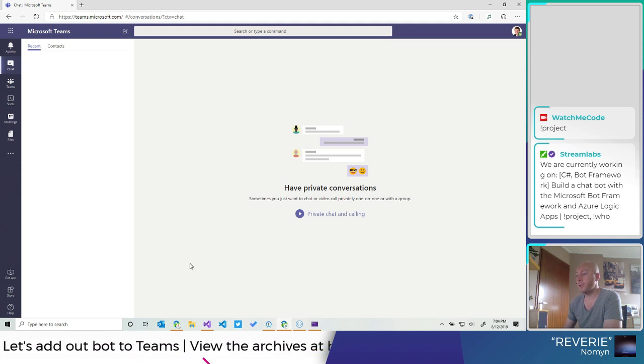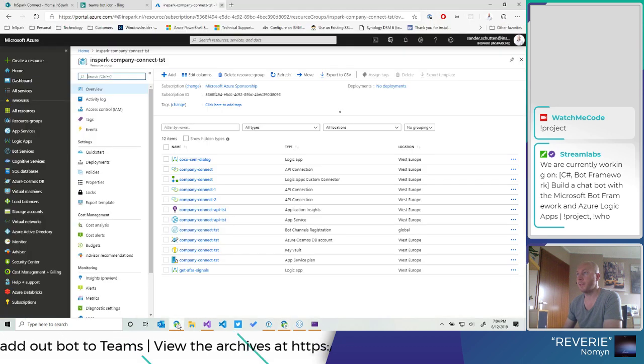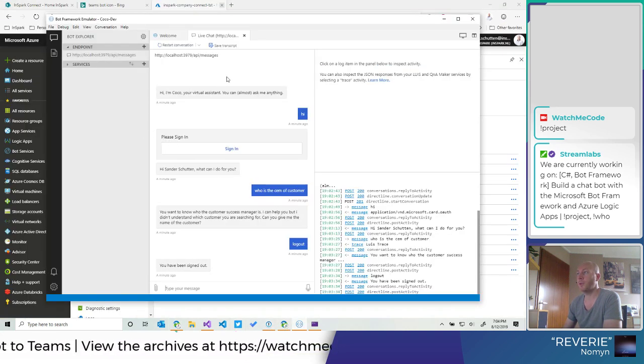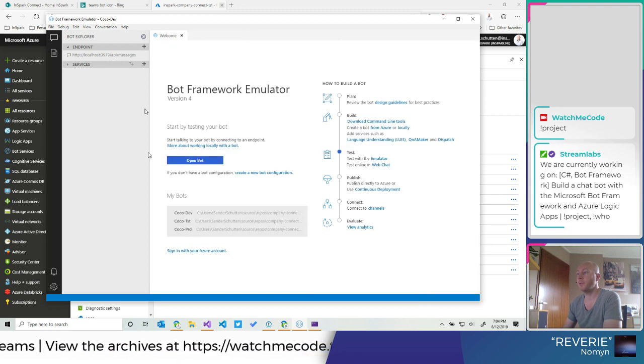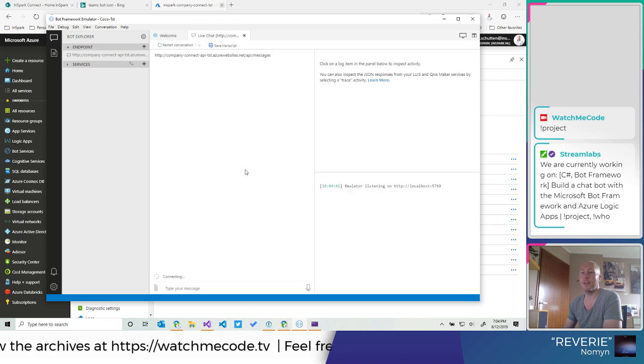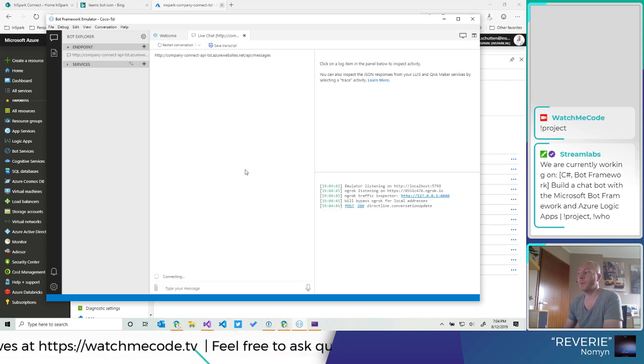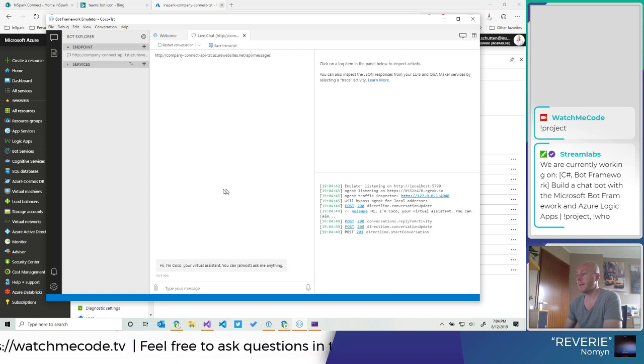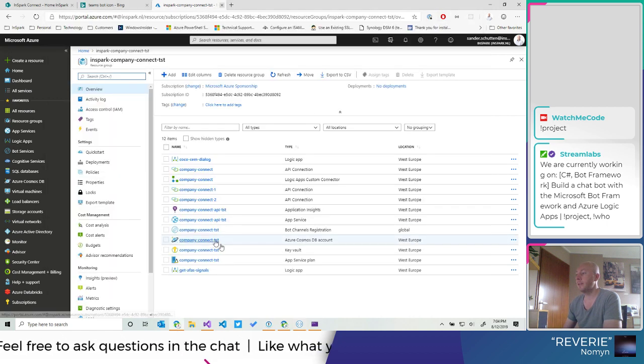So first, let me show you that the bot is actually running inside Azure as well. So I can set up a new connection to Coco Test. This is actually connecting to the test version, and the test version is the one that we are going to use in Microsoft Teams. And as you can see, same reply, but this is on a public URL.